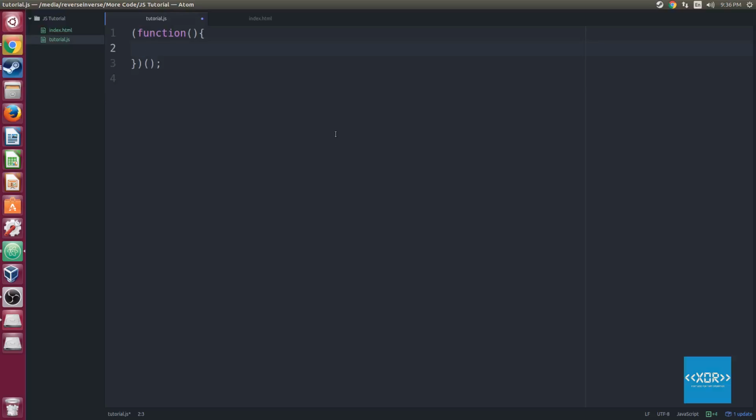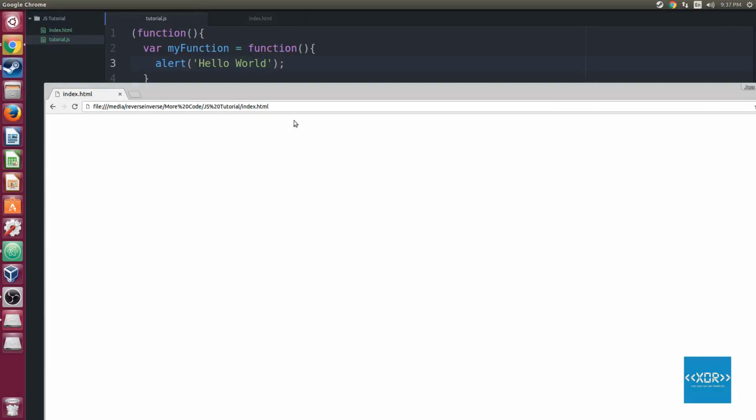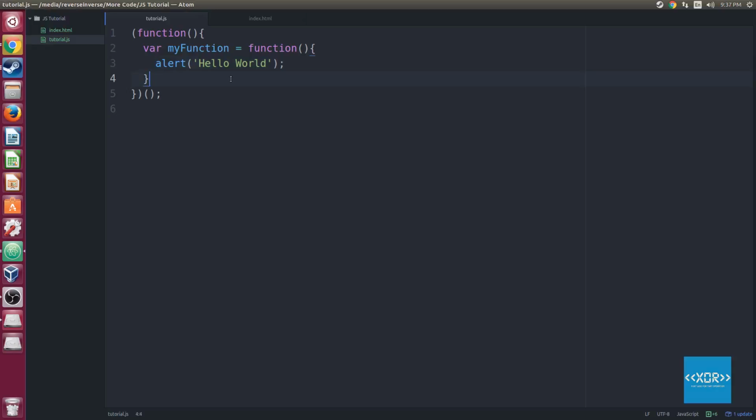We're going to create a simple little function. We'll say var myFunction is equal to function, and all we're going to do is make it do an alert again. We'll say alert, hello world. We save this and run our page, and you'll notice that we don't get any alert. The reason we don't get an alert is because I haven't told it to run in place.